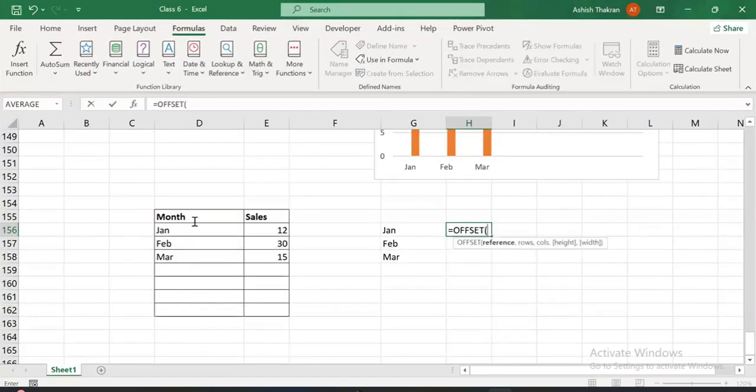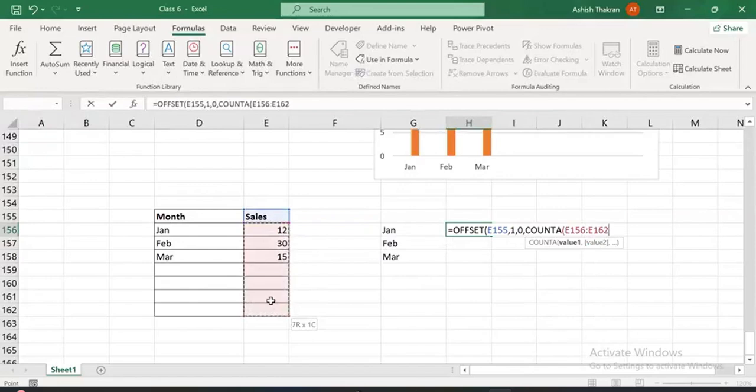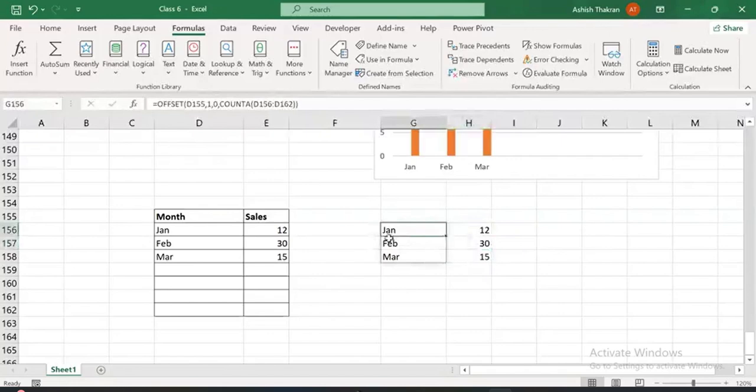I can even change the reference over here. I can start from over here. As per this reference, my rows will be 1, starting from the first row. What will be the column? 0, because I have changed my reference now. If I'm taking my reference as month, then my column will be 1, but for now, it will be 0. Height, COUNTA, and done.